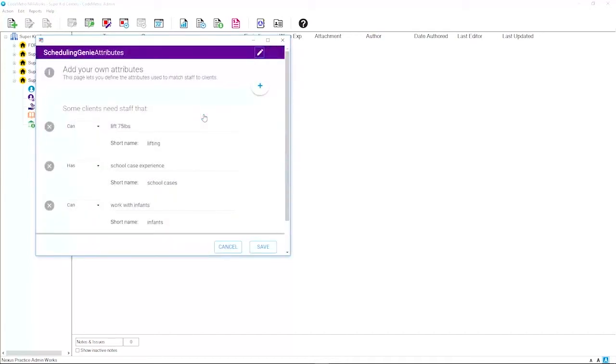Click OK to be able to edit your attributes. Any existing attribute can be edited by choosing a new verb from the drop-down list, or by typing in the attributes field. If you wish to delete an attribute, click the X button located to the left of the attribute. Please note that editing or deleting attributes will result in the attribute being updated or removed from all client and staff profiles that it has been previously used on. Once all attributes have been set, click the Save button located on the bottom right of the window.